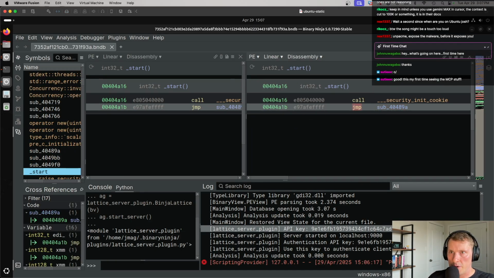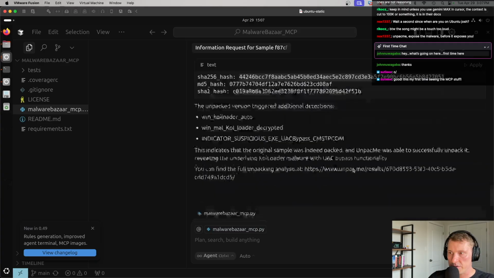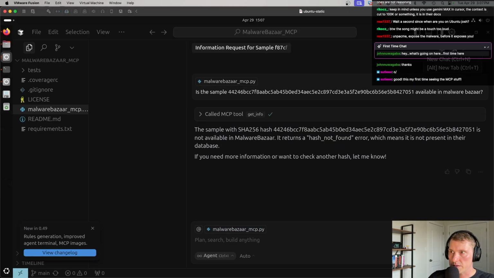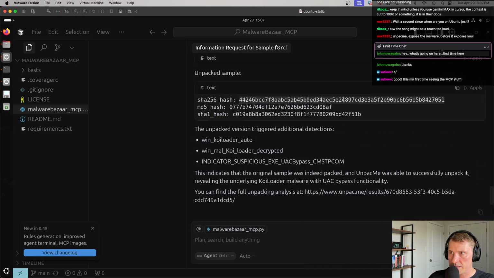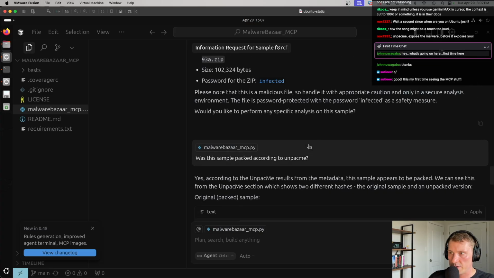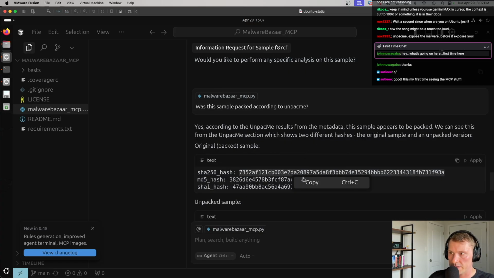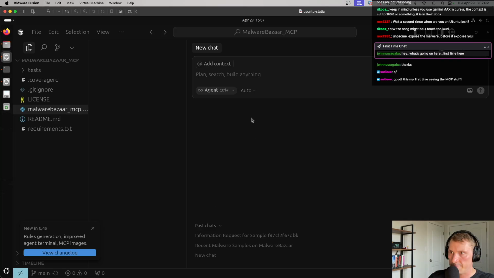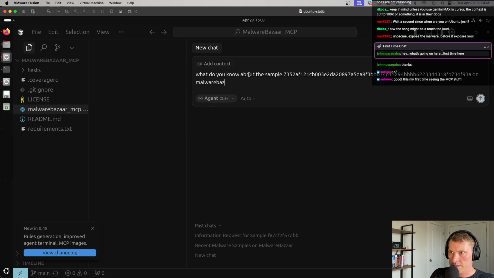And then now we can ask questions about the Binary Ninja database, or at least in theory I should be able to. So I'm just going to renew this instance, and then I'm going to set the context up again so that we're talking about the same sample on Bazaar. So let's do a new chat. Then I'm just going to say, what do you know about the sample on Bazaar?